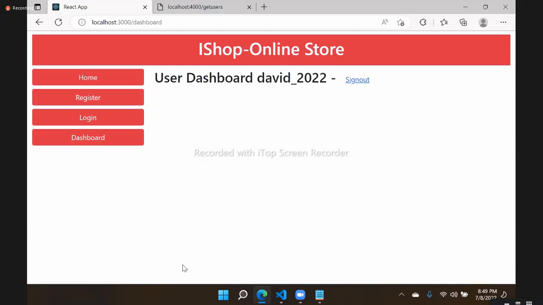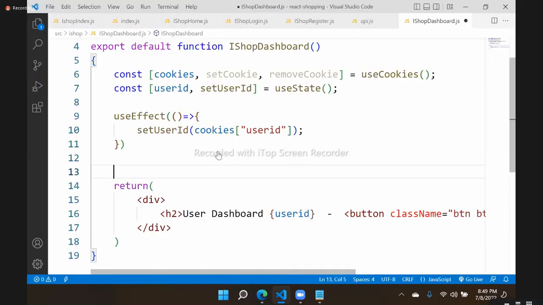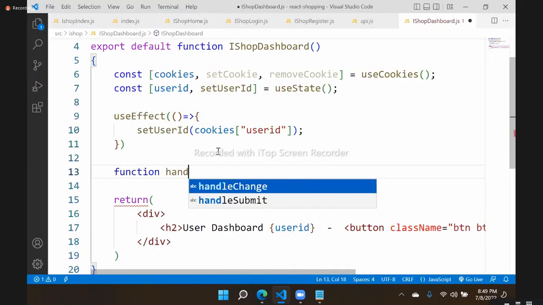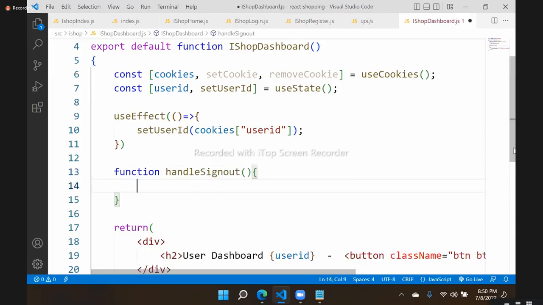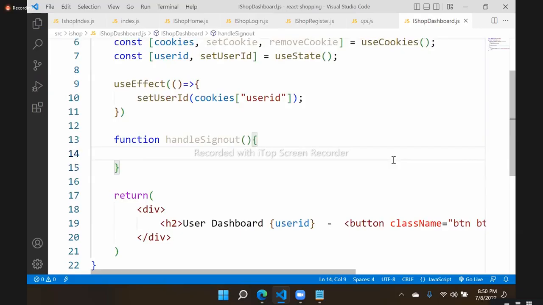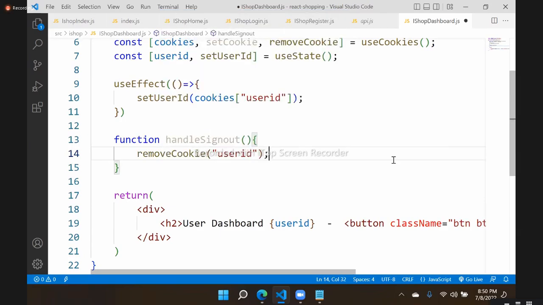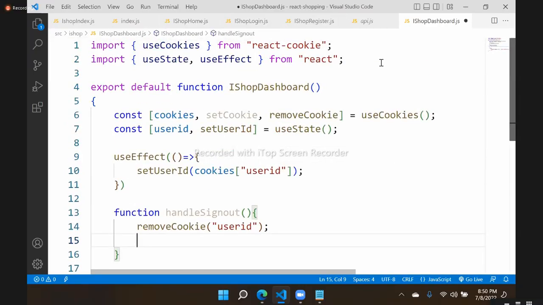Then we have to write the logic. Handle sign out. What should it do? It should remove the cookie. So we have to define remove cookie, and the cookie name is user ID.